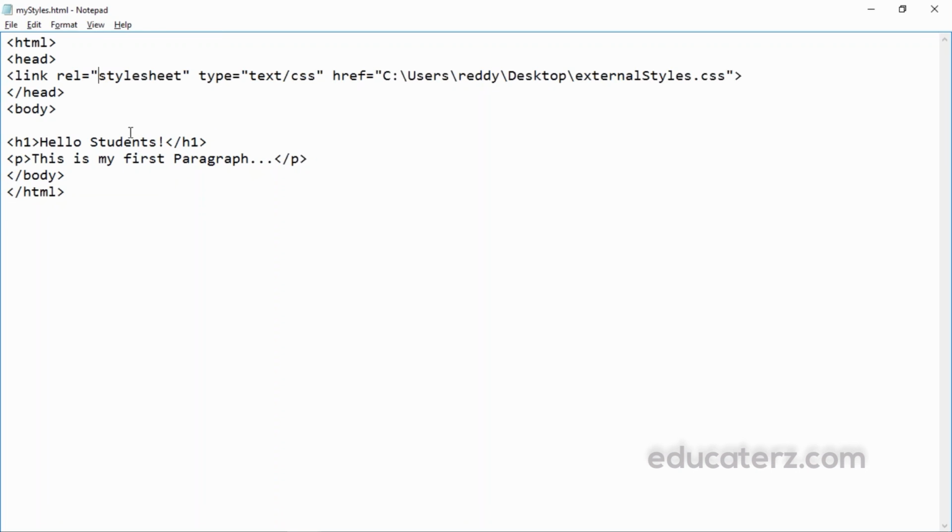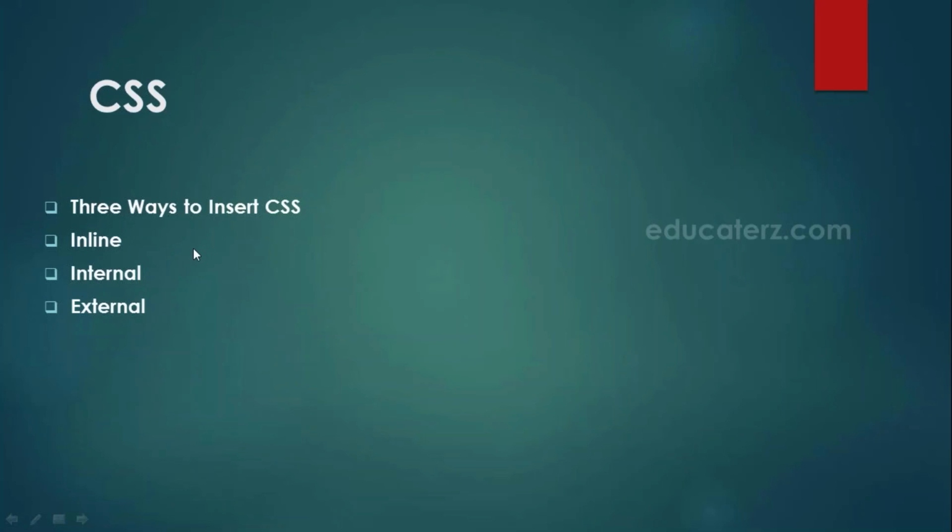IntelliSense means if you write something, it will give the names that match it. Suppose you have seen this in C#. If you write CONS, then it will display all the values which match CONS. That's called IntelliSense. Hope you understood this CSS.